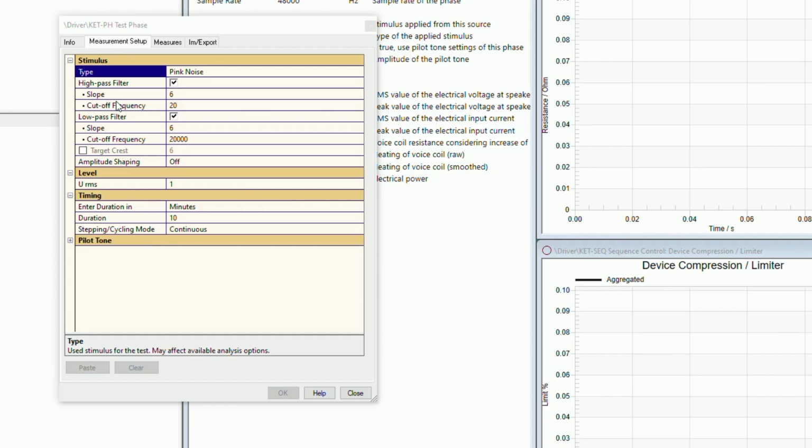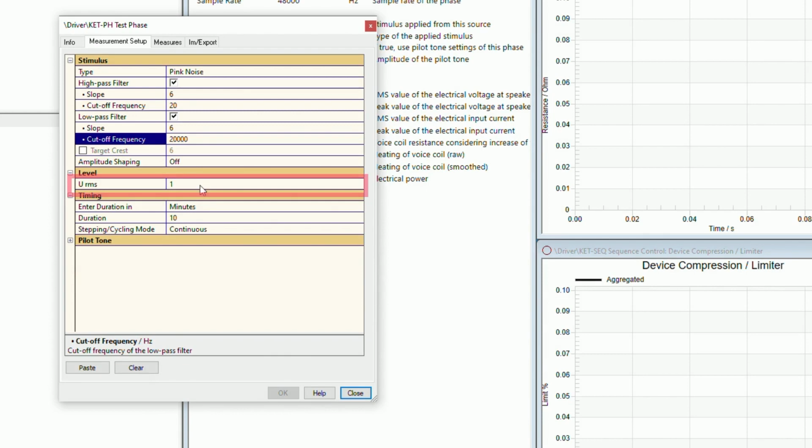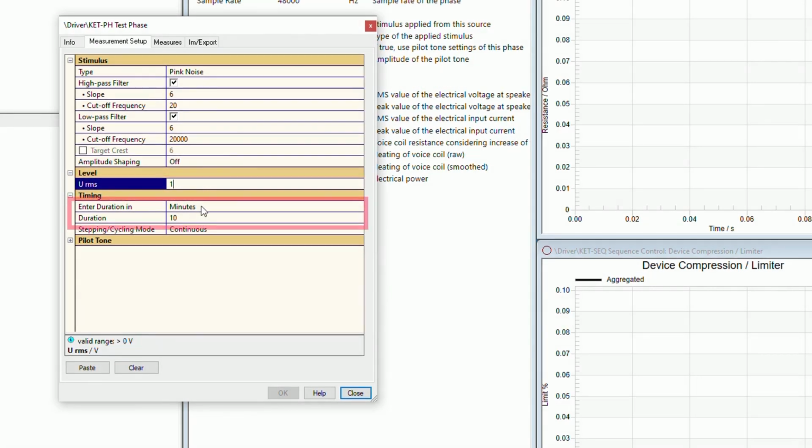Let's start with the property page measurement setup. We select pink noise as stimulus and define the bandwidth. We don't want any special stimulus shaping, so we can leave all the parameters in the default mode. Our first test phase should be run with 1 volt RMS supplied at the loudspeaker terminal. This single test phase should take about 15 minutes without any stepping or cycling.